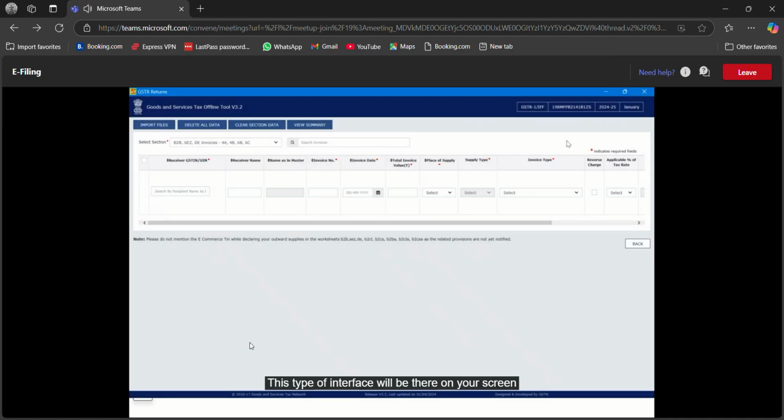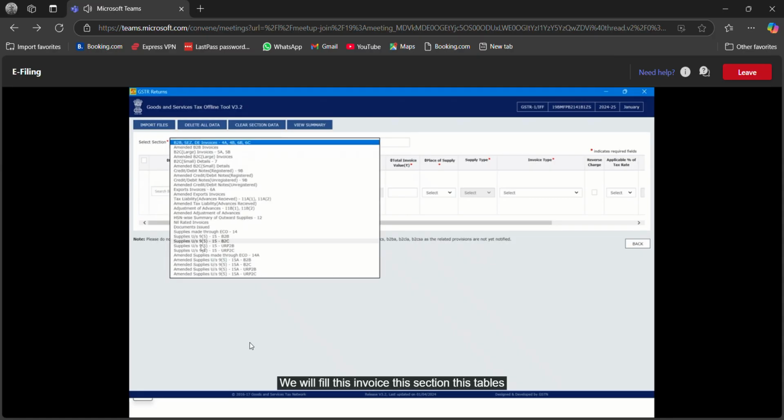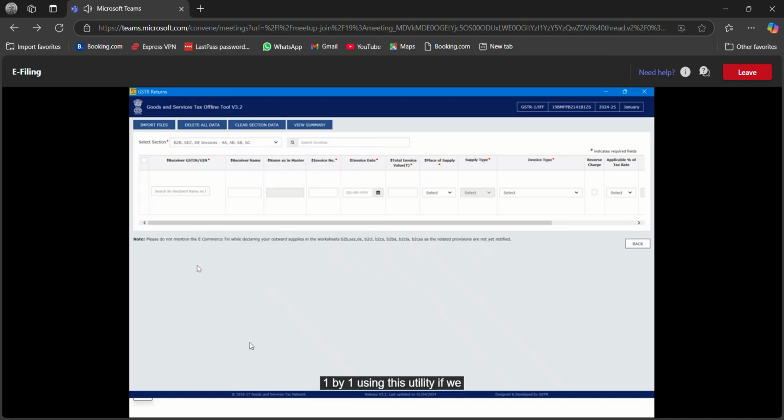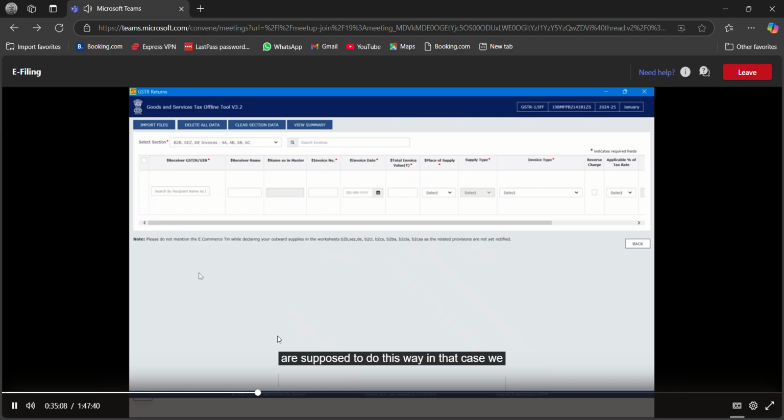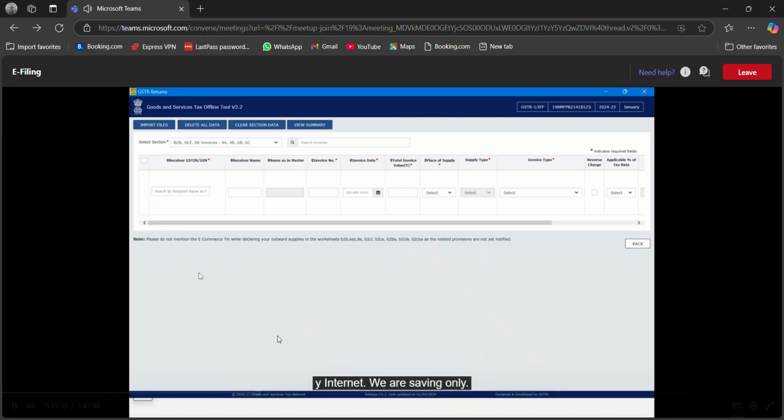Yes. This type of interface will be there on your screen. Then we can type each and every sale invoice one by one. We will fill this invoice, these sections, these tables one by one using this utility. If we do it this way, we are saving only internet bytes. The workload would remain same. Then why to use this utility?